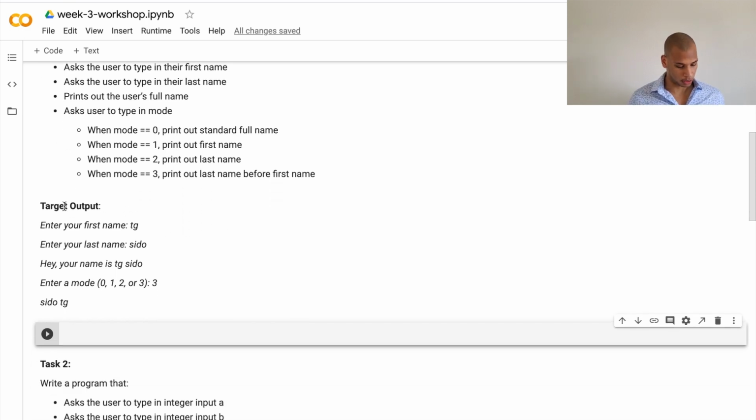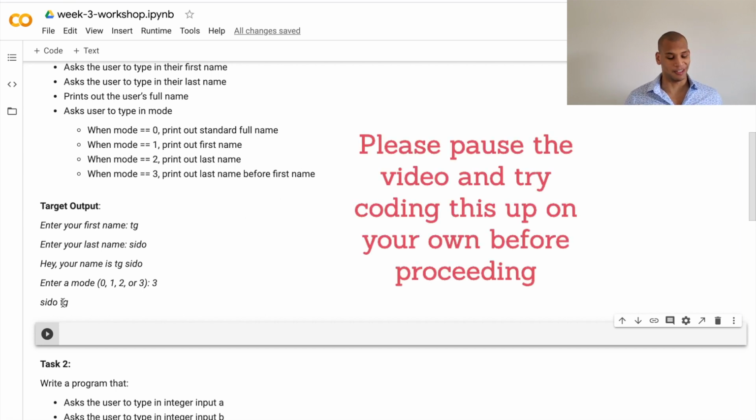Okay, and so this is our target output. This is what we want our output to look like from our program. So enter your first name, they type in their first name, enter your last name, they type in their last name, and then print out a little message with their full name, okay? And then ask them to enter a mode, 0, 1, 2, or 3. In this case, 3 was typed in, and then finally print out the resultant output. So remember for mode 3, you print out the last name before the first name, which is why we have Sido before TG. All right, so let's code this up now.